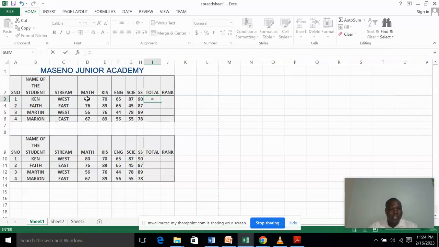So I want to add this cell, 80. So when you click 80, it will give you the cell reference D3. As you can see, this cell is D3, and then put your plus sign. And then what else do you want to add?